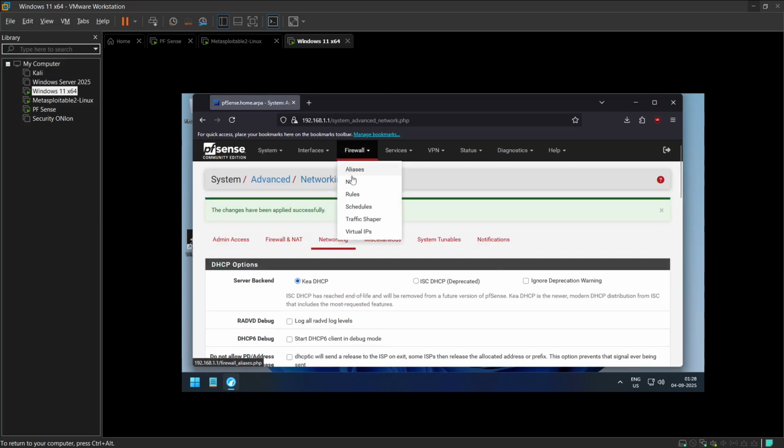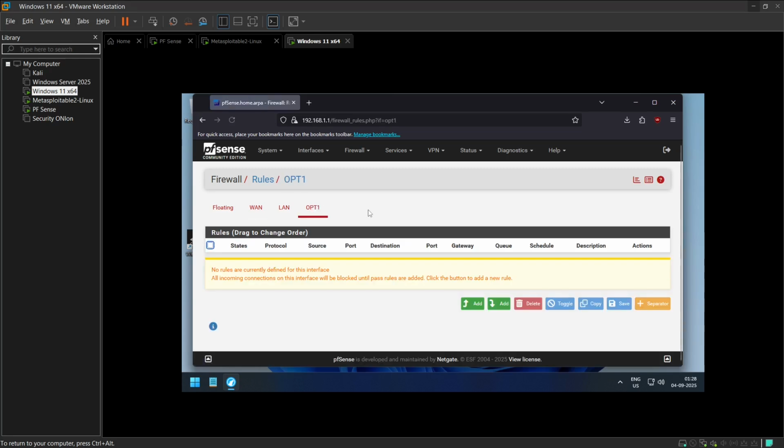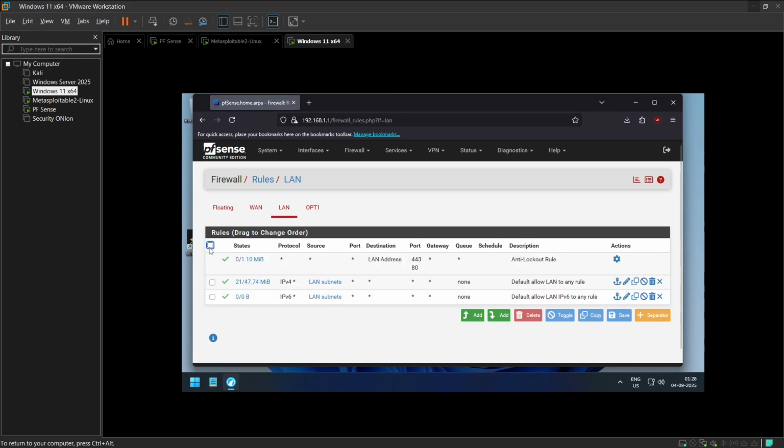Now click on firewall, add a rule. We have to allow OPT1 devices to reach out to the network, so we have to create some rules. Don't click on here, I will just copy these all. Go to LAN first of all, click on this and click on copy.